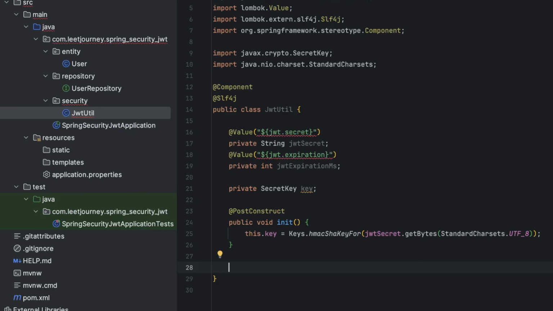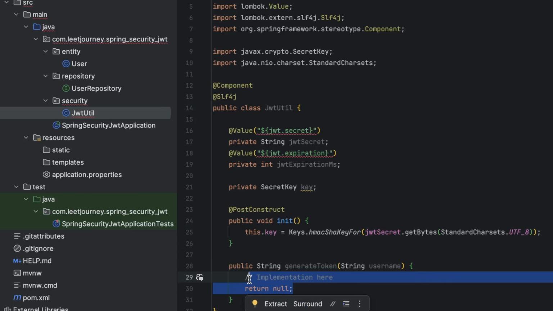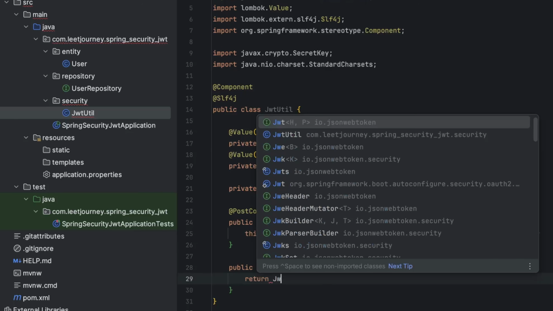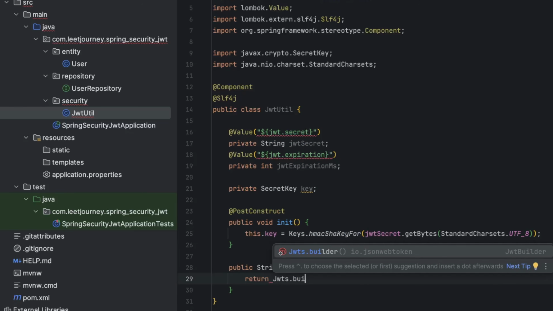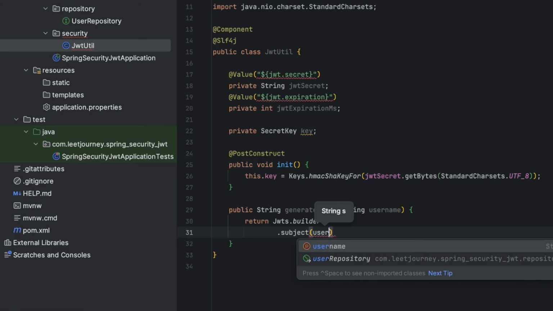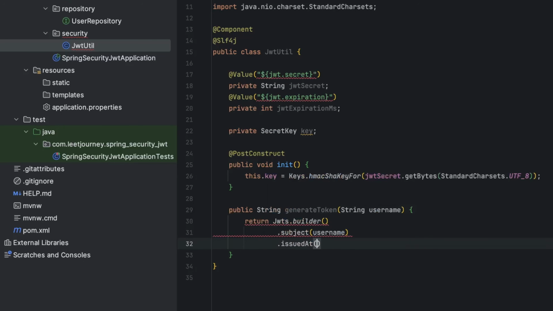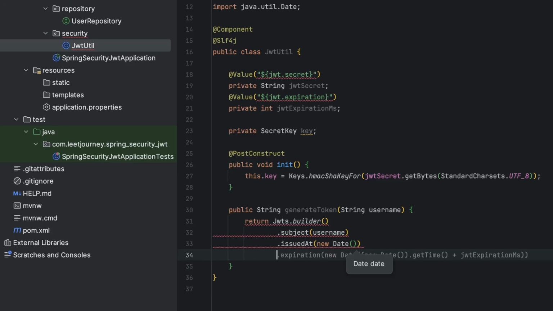Let's now define another method that is actually going to generate our JWT. So I'm going to call it public String generateToken. As input, we're going to provide a username, and now we're going to do the implementation here. We're going to return Jwts.builder. We're going to define a subject. So in this case, the subject is the username. We also want to set an issuing date, new Date. This is going to set it as the current date.